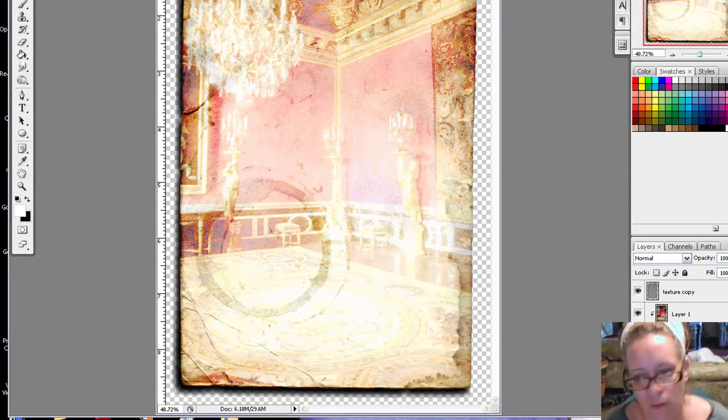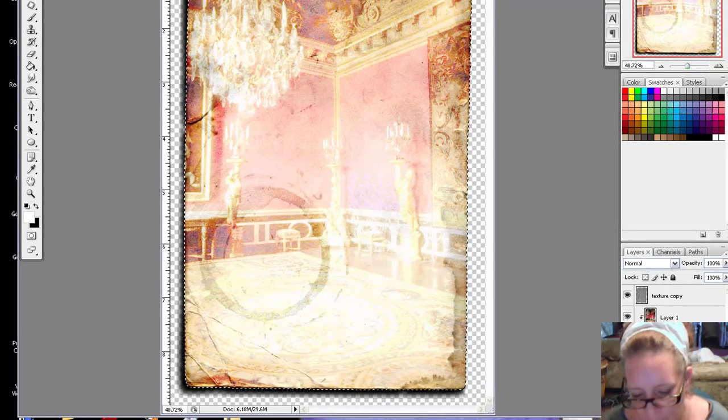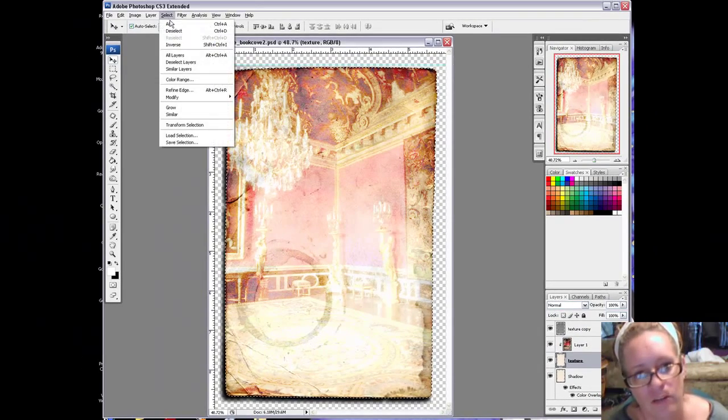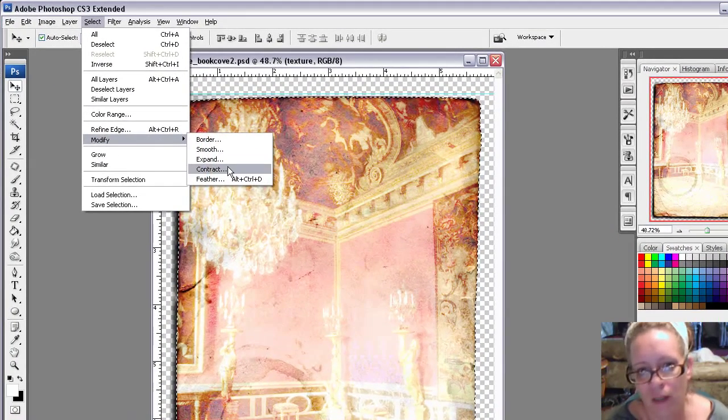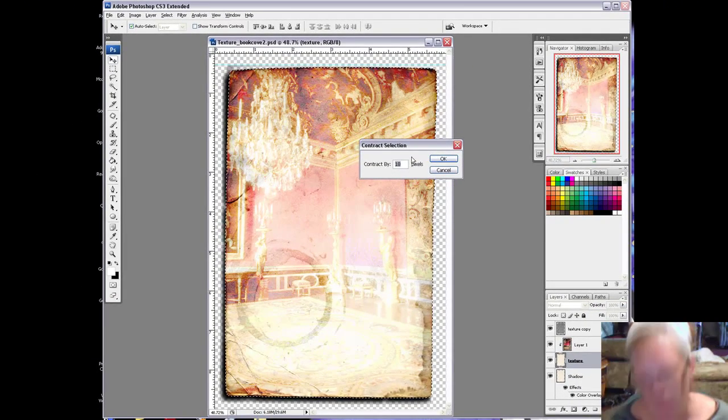Okay, so let's go down here. What are we missing? I think we're missing those white edges. You know what I'm talking about? The little white edges that go around the photograph. So why don't we, we're going to hold Control and click that thumbnail for that texture so that it loads that selection up. And I'm going to go up here to Select, click Modify, and we're going to contract that border by about 18 pixels. I already have it set there, so I'm just going to press OK.